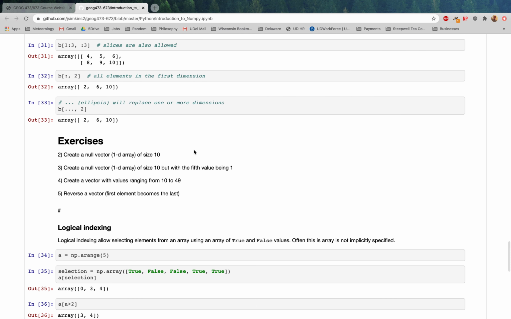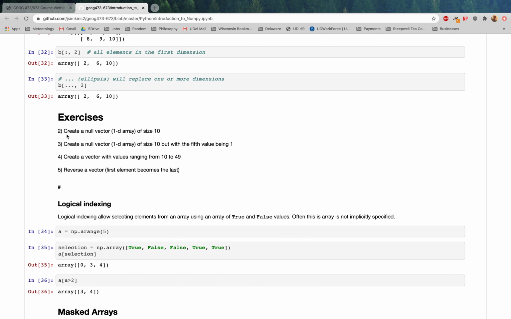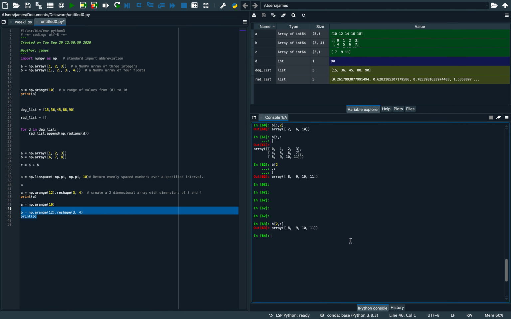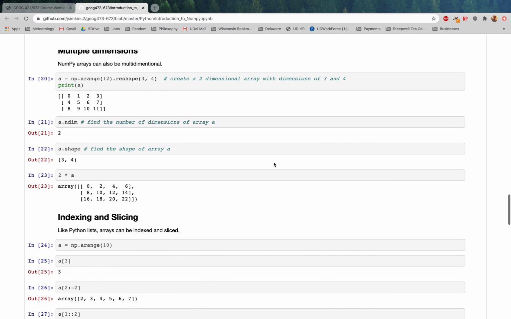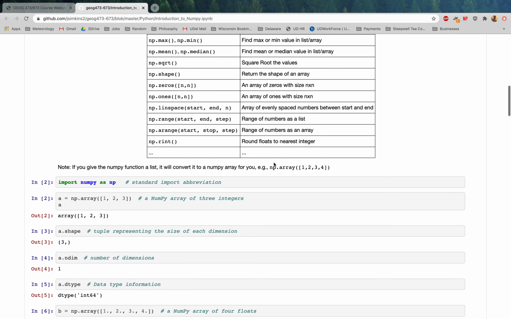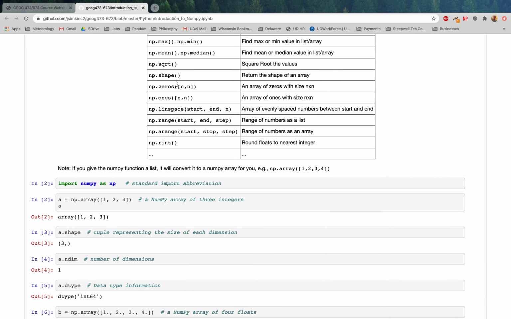So now that we have a little bit more under our belt, I encourage you to do this exercise and just run through this. Create a null vector size 10. Create a vector of size 10, but have the 5th value be 1.